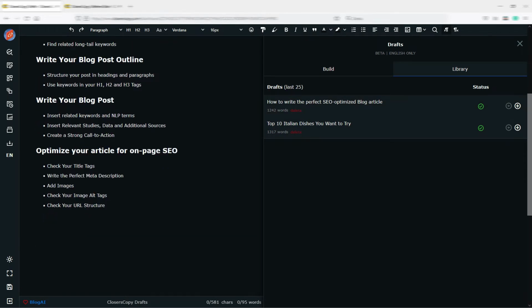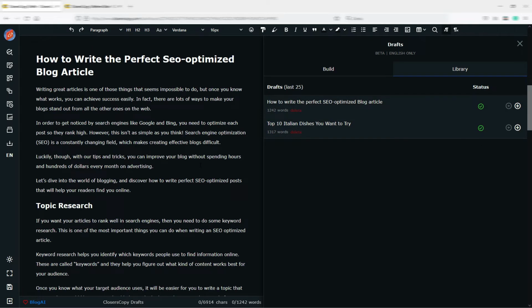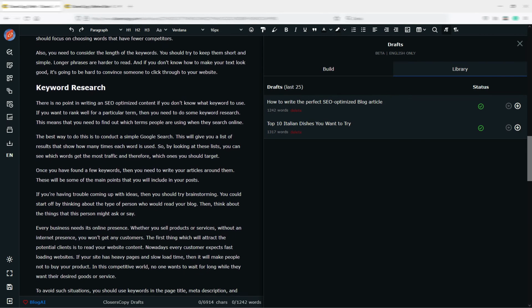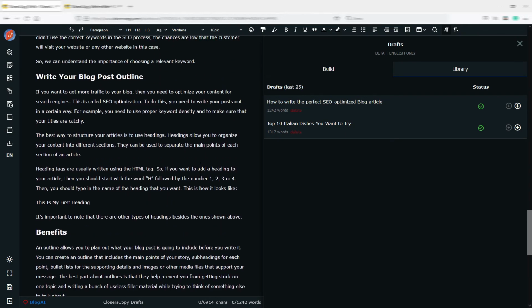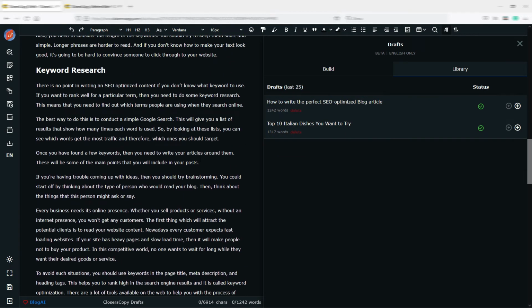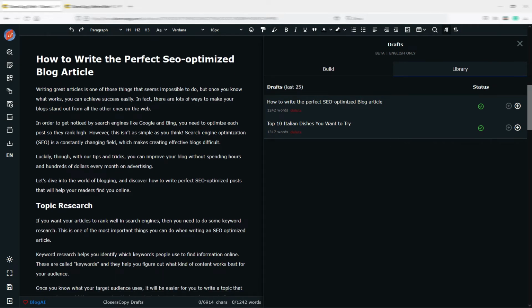I can go here, for example, in my document. Let's do like this. I just need to place my cursor here and click here on add. And this will copy this entire draft in my document. So I click here and as you can see, it's there. And this is my article, my draft generated in just a few clicks with ClosersCopy. Let's try to read and see how is the output.